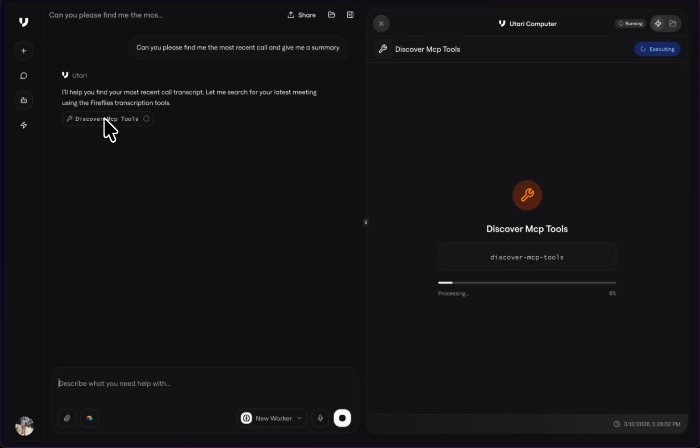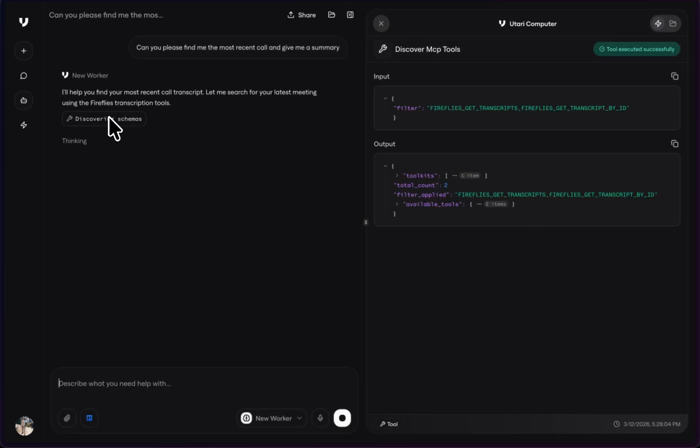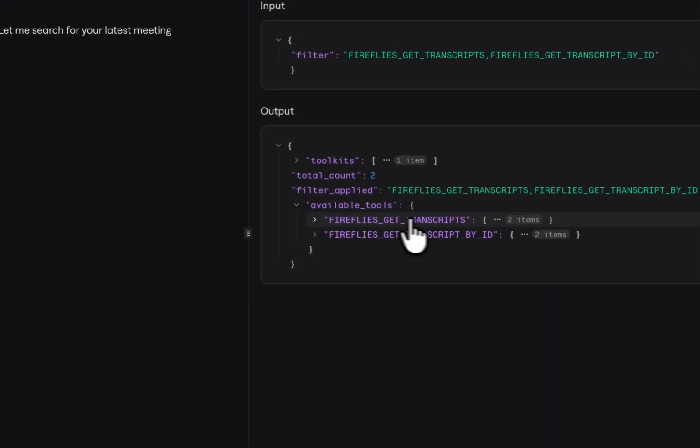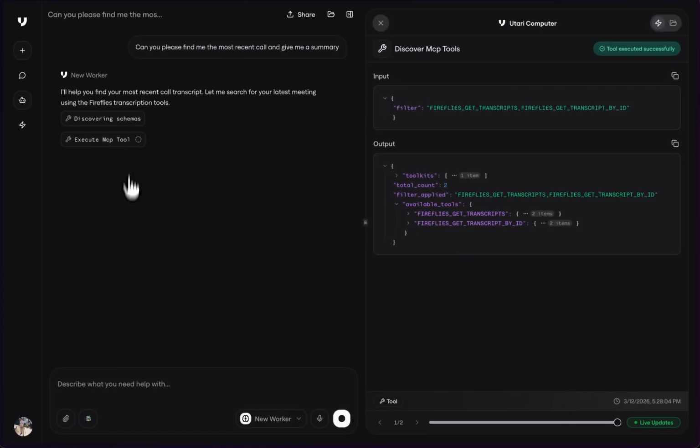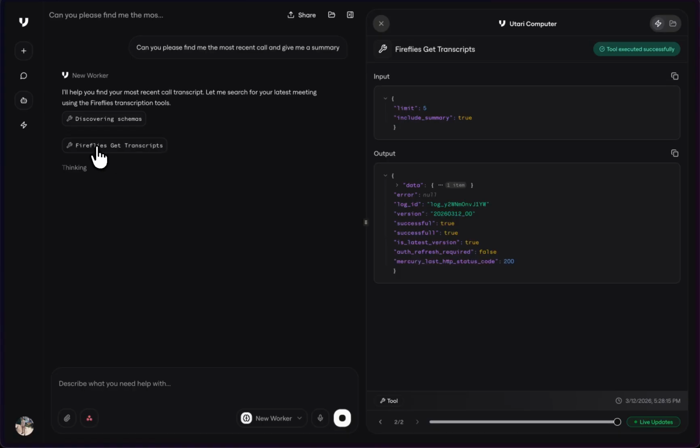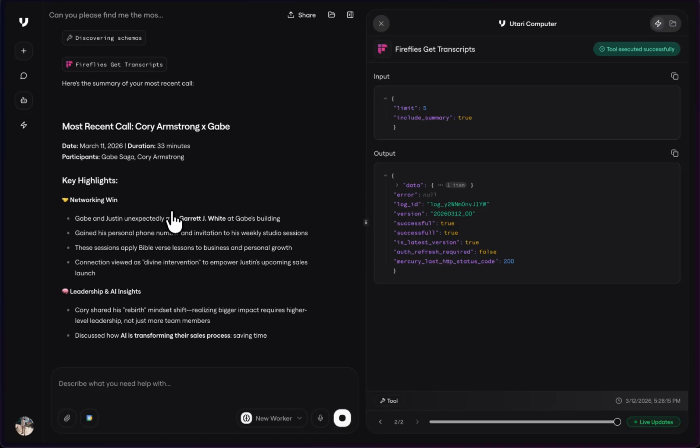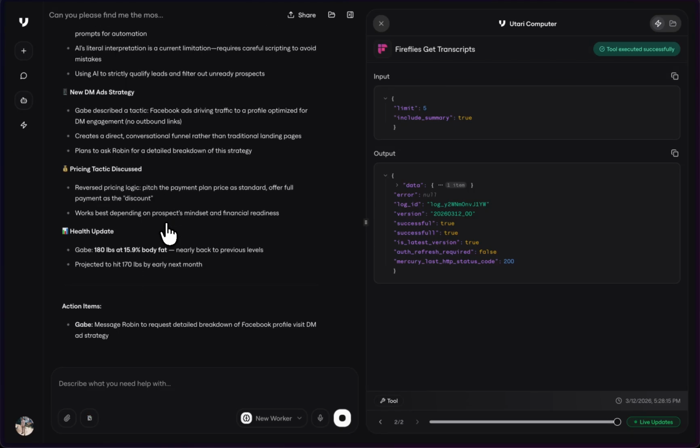So you'll see it's discovering that Fireflies integration. You see here it's looking for the different tools. So Fireflies get transcript by ID. And now it's actually using these tools to then provide me that most recent call, as well as giving me a summary of that most recent call. So you'll see here the summary. There we go. Boom. Perfect.